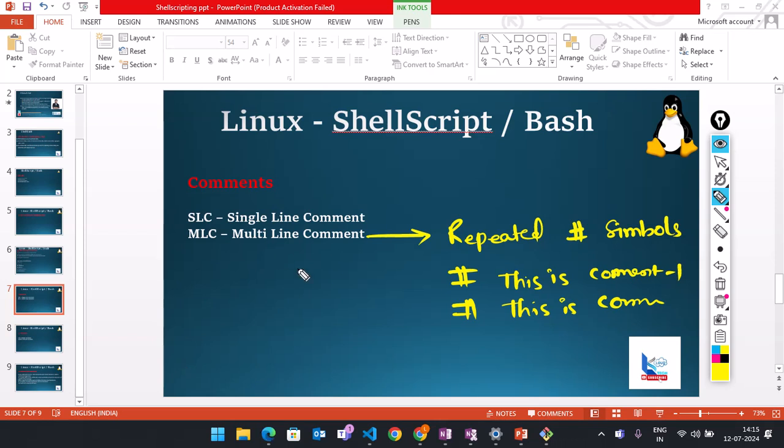So something like this is repeated symbols. We can repeatedly give hash like this, and we can do the comment like this. And another one is heredoc. This is one type, and the next one is heredoc. Is that the proper pronunciation, guys?